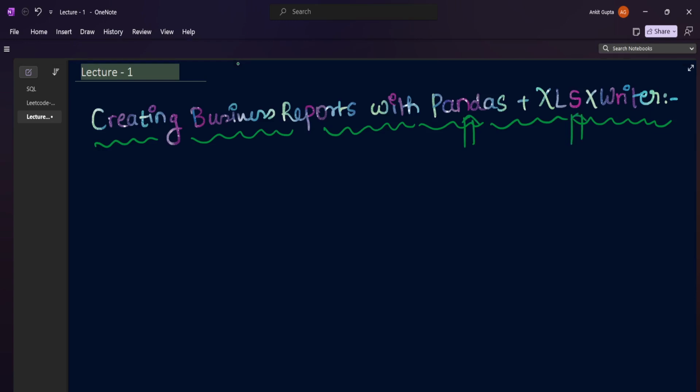Basically, while working on a real-time project, we create data frames, right? We create the data frame using PySpark or pandas. What we want is for these data frames to be converted into a well formatted report. We want the Excel report. Basically, you might have seen in your project that we create beautiful reports. For that, we use xlsxwriter, right?